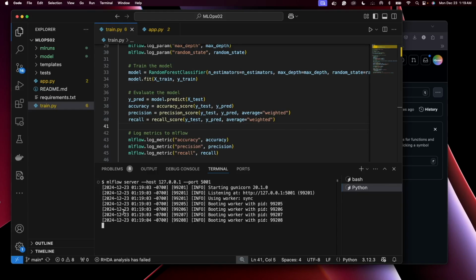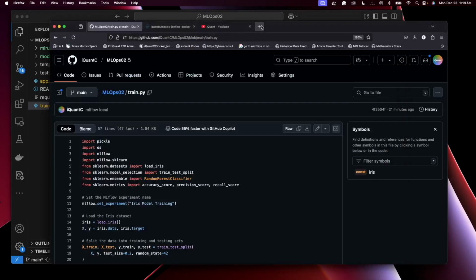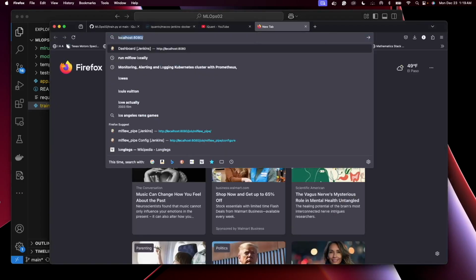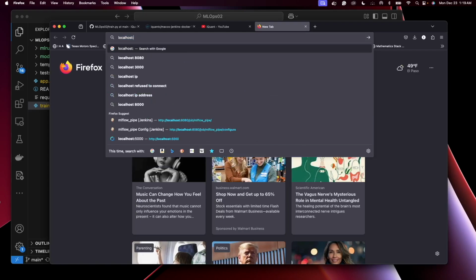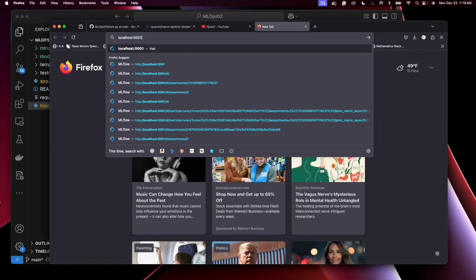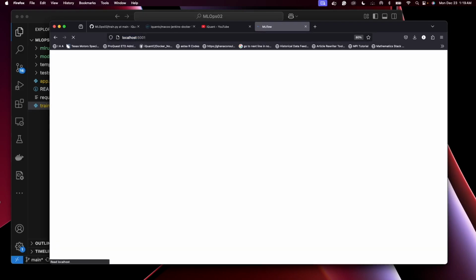Okay, so you can see that it's running. Now it didn't exit the terminal, which is why I opened a new terminal to run this. That's because if you exit out of this, MLflow will also not work on your web browser. So you can open this link on your browser, or just go to your browser and type localhost port number 5001. Press enter.